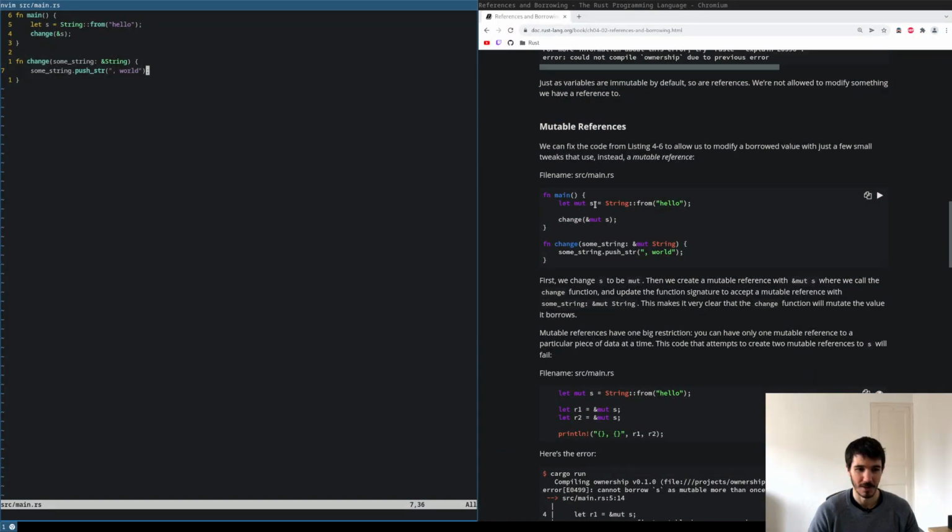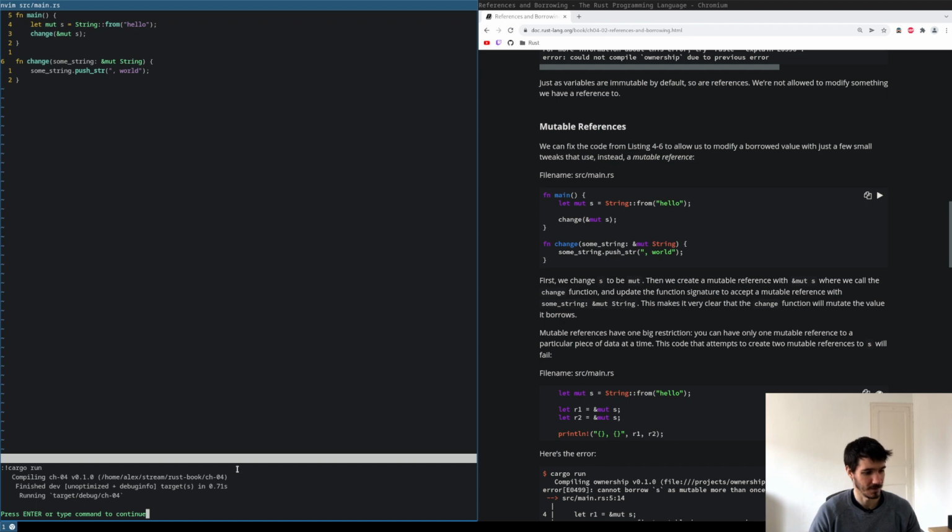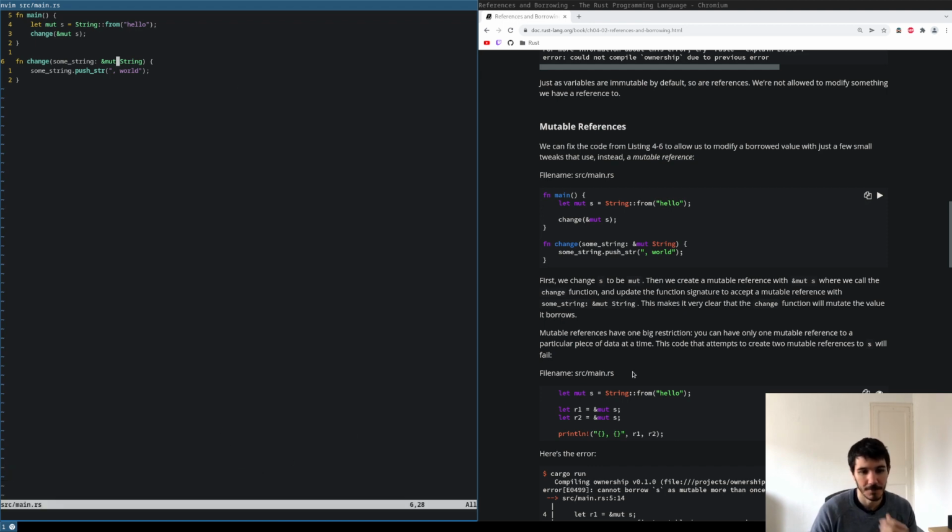So we need to declare S as mutable. Let's do that. We declare S as mutable, and then we also pass a mutable reference. And in the function, we specify that it's a mutable reference. So that will work, and it does work.